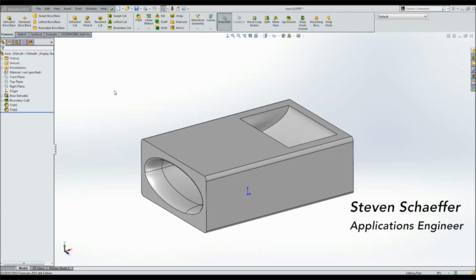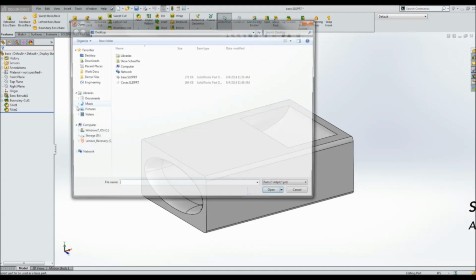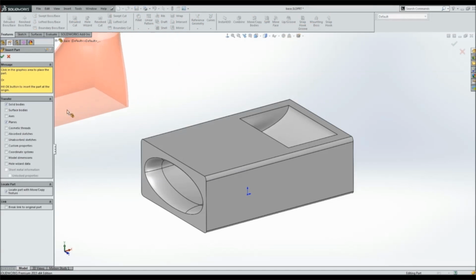Today we're going to talk about how to insert a part into a part. So if we click insert part, we'll find the one we want to use. And now all we have to do is make sure we transfer the proper features in. Planes and solid bodies is all I need.